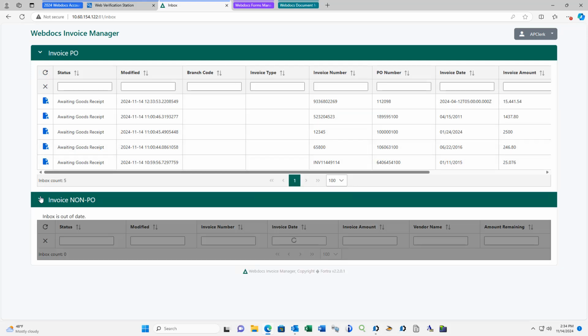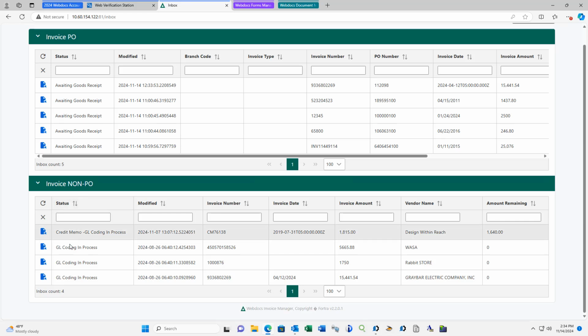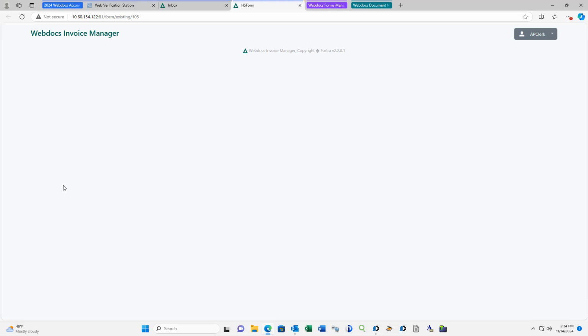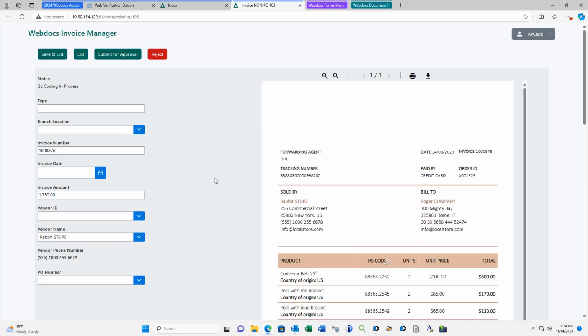For non-PO invoices or credit memos even, right? We can actually assign credit memos into the non-PO process. So in this case, if I go into a credit memo, I can process it, but I might want to say, you know what, I need to process this one here, and I need to enter information into the system.